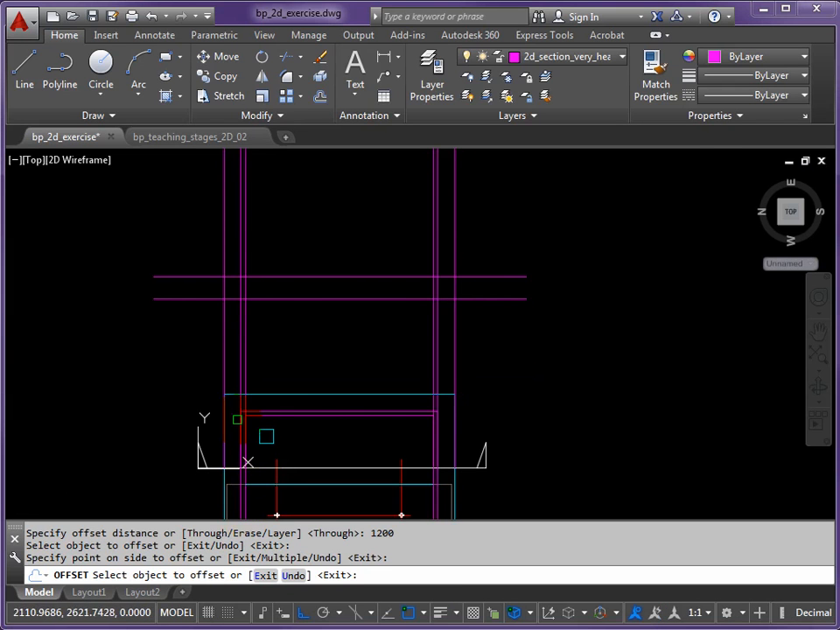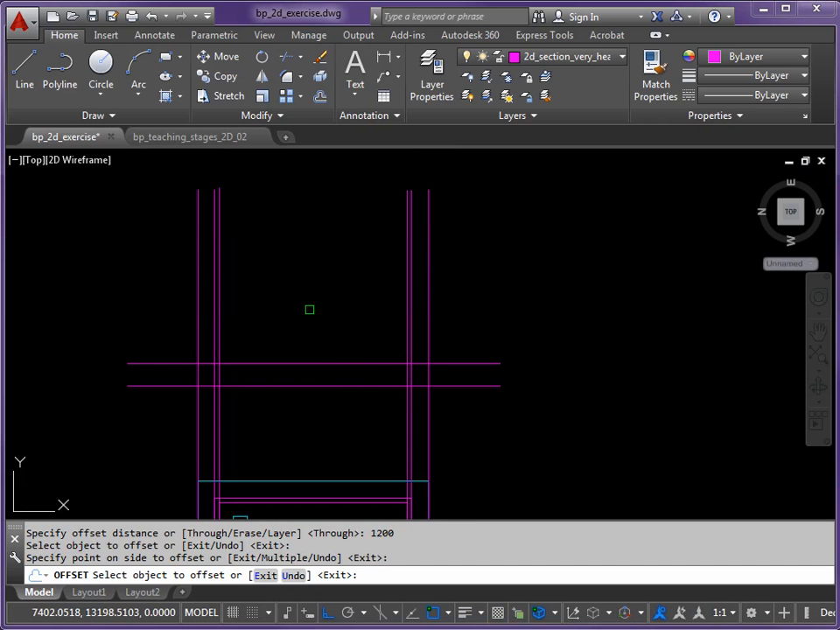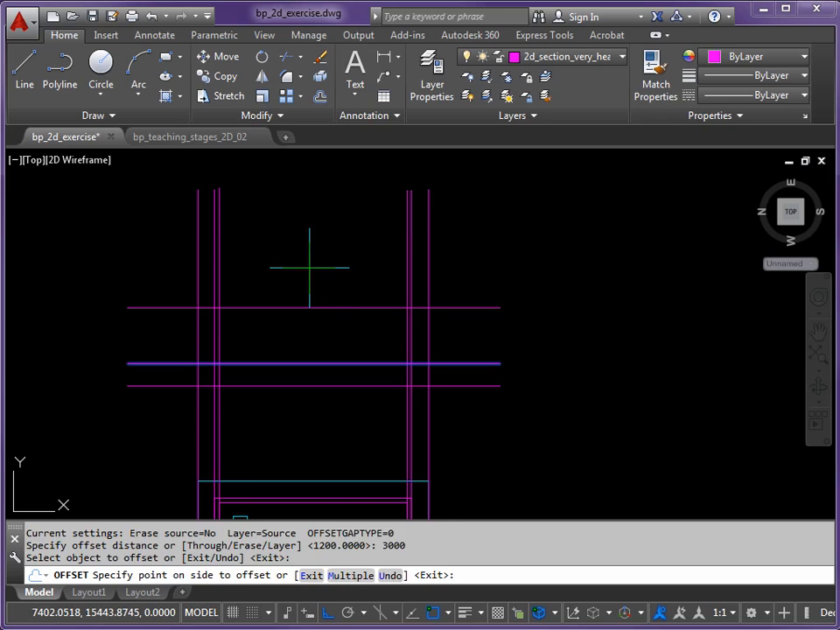Now the height of the walls around the building and the courtyard here are 3 meters high. So return twice, change your offset distance to 3000, return, pick the newest line, go up and pick again. Press escape to finish, or enter to finish.